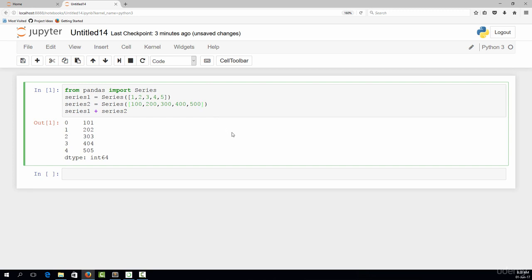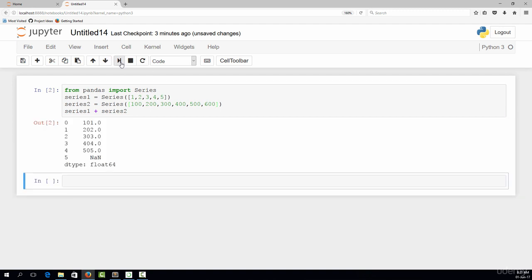Now let's go ahead and try to modify this a little bit. That is, we are going to add another digit over here, so that's going to be 600. When you execute this again, as you could see, the final element, which is at index position 5, which is actually the sixth element of addition, is going to be displayed as NaN.